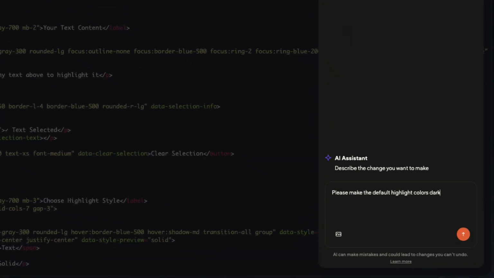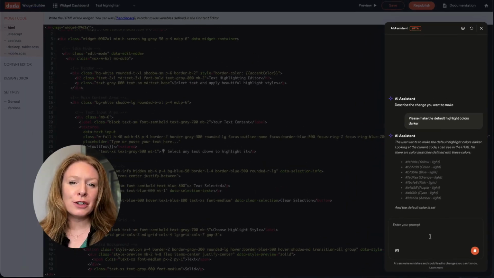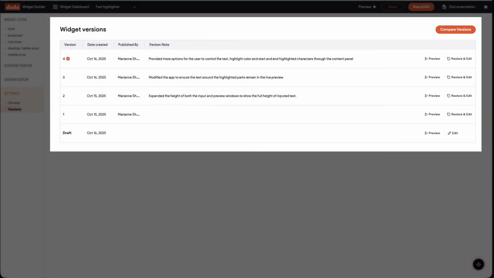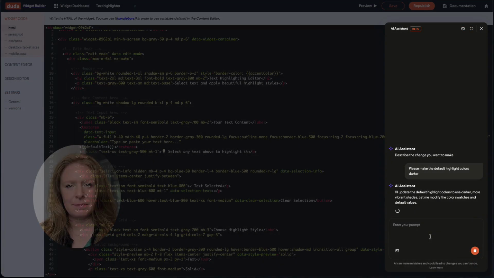Also note that the builder has built-in version control you can use. We encourage you to publish a new version and write a note describing the changes you made every time you make major changes. This is helpful in case you need to revert to an older version later.